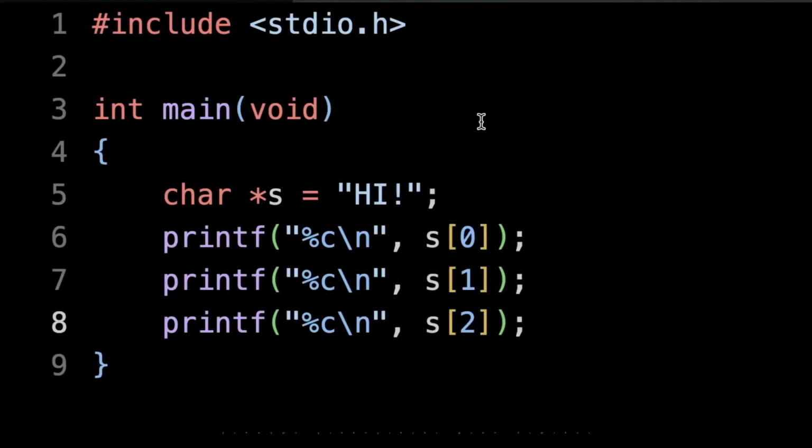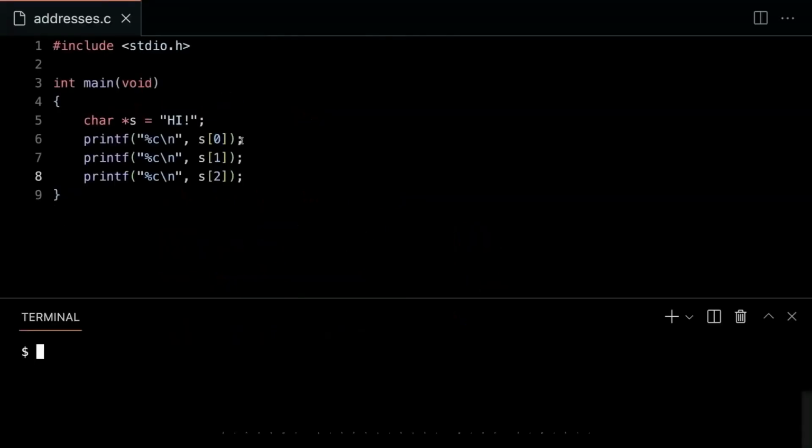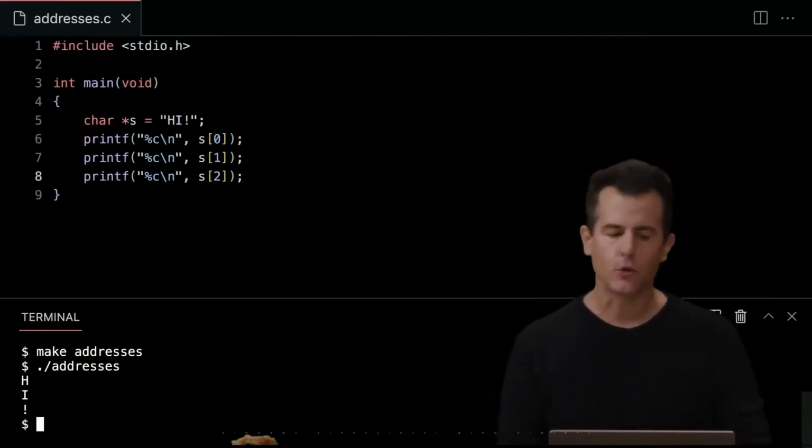Just HI exclamation point, 1 per line, because I have all of these \n. So let me do that. Let me go down here, make addresses, enter. OK, pretty good. ./addresses, and indeed HI exclamation point. But now, if you're getting a little more comfortable, and it's fine if you're not yet today, but over the coming week or weeks, as you get a little more comfortable with the equivalence of addresses with our definition in the past of arrays and strings and all of this, you can start to play around. And I can do this instead.